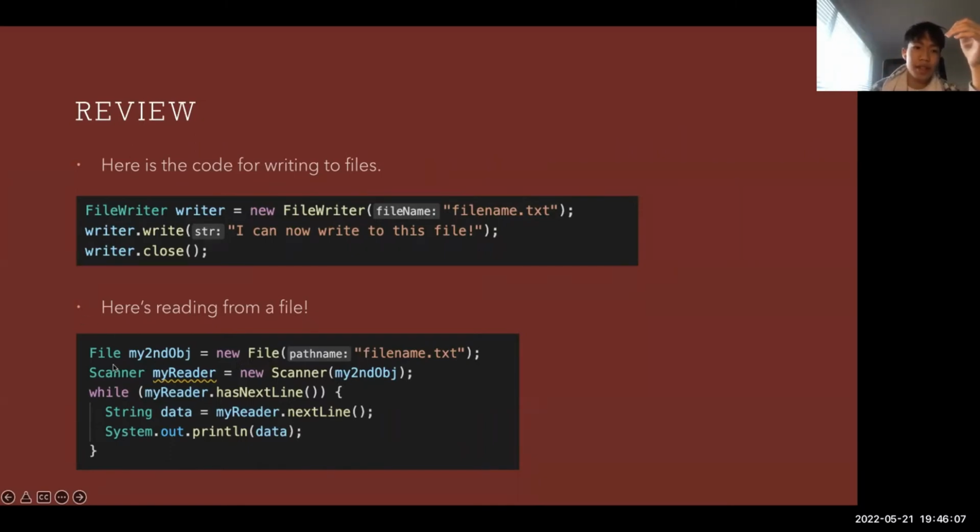The reason you have to give it this object is because you have to tell the scanner this is the file that we're scanning. Earlier, when we were doing user input, we did new Scanner and put in System.in. So it was taking in the system terminal input, but now it's through a file. So we have to pass in a file object. So yeah, that's great.